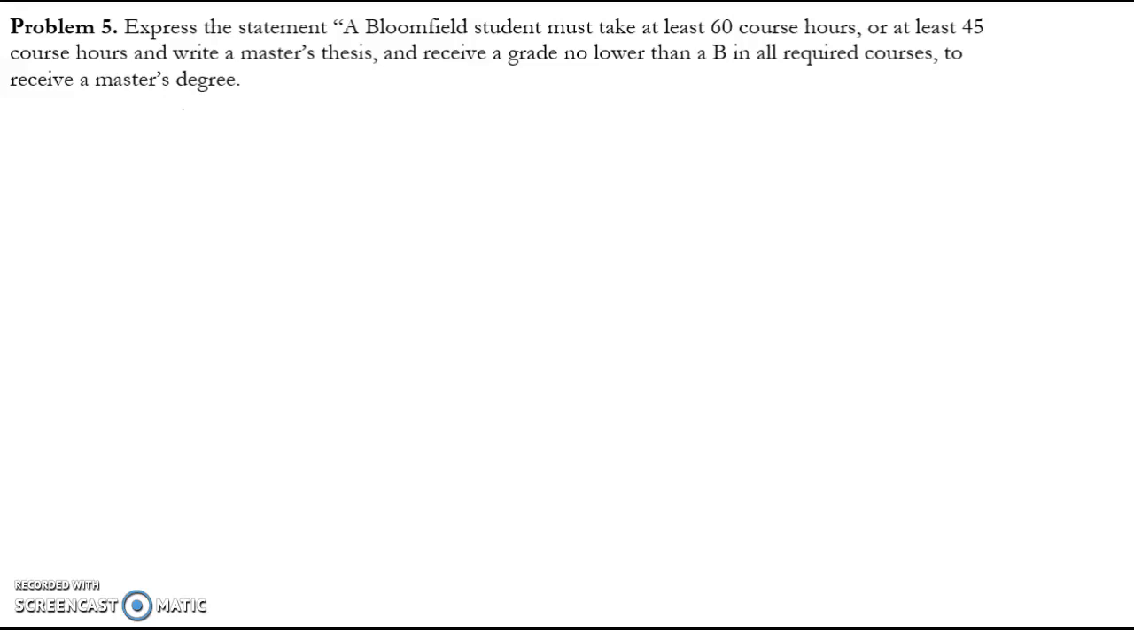So all of these are the requirements to get a master's degree. Okay, so I think we need to come up with some of the predicates. So first, let's do H for hours. So H of X, and I'm going to define this as a student took X course hours. Okay, so that's my first predicate.